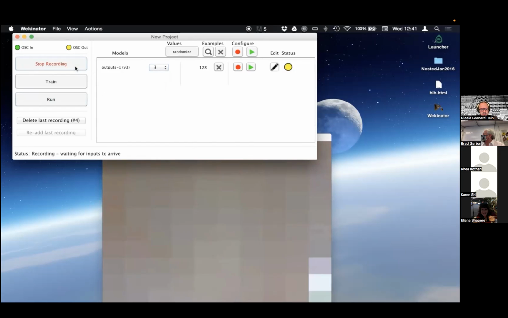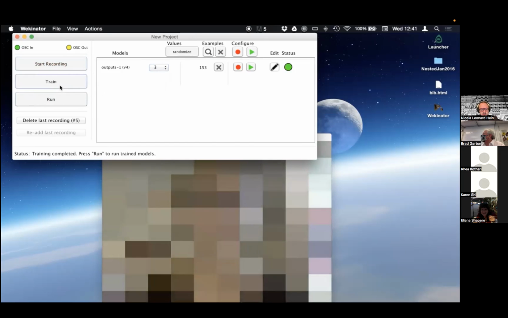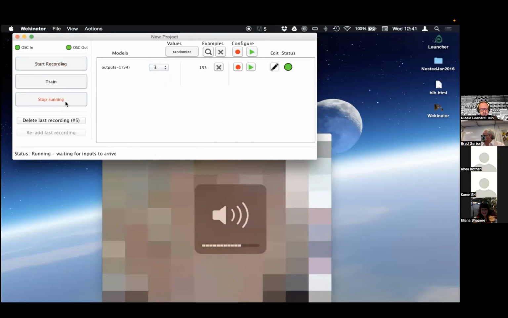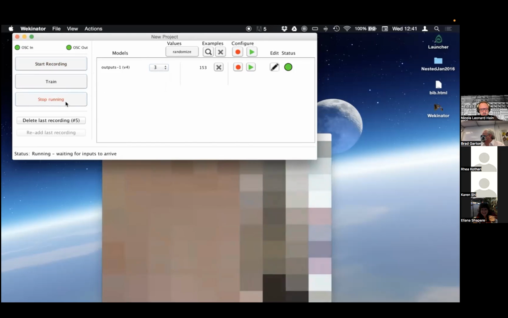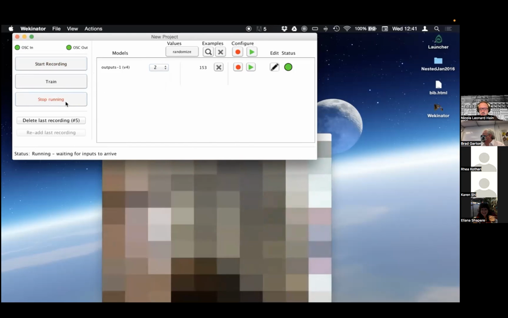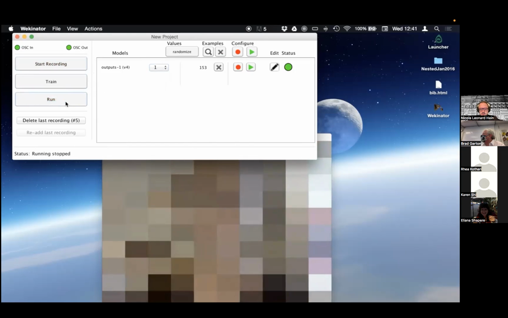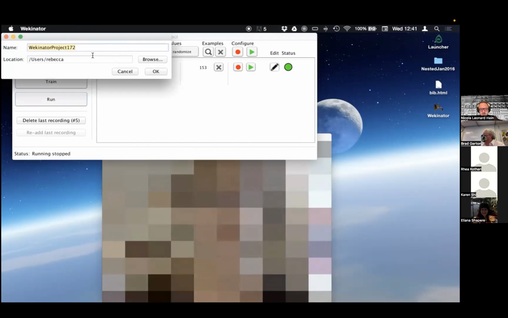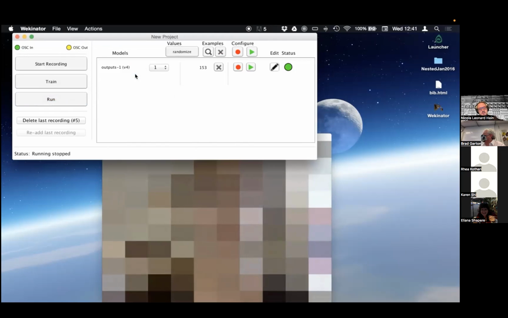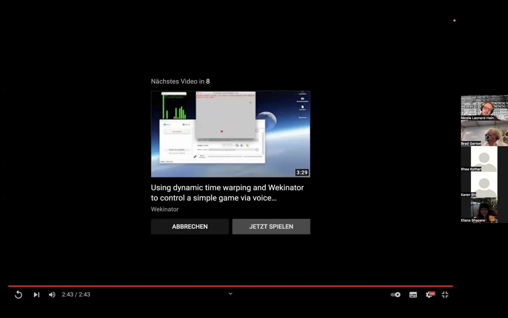Let me do that. Retrain it again and rerun it. And I'm pretty happy with that. If I wanted to save this project, I could save my project somewhere on my computer, give it a name, drum machine controller 1, and I could reload it later. Everything's going to be trained and ready for me to use. Cool.